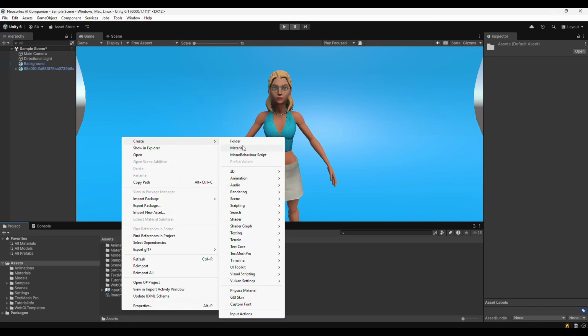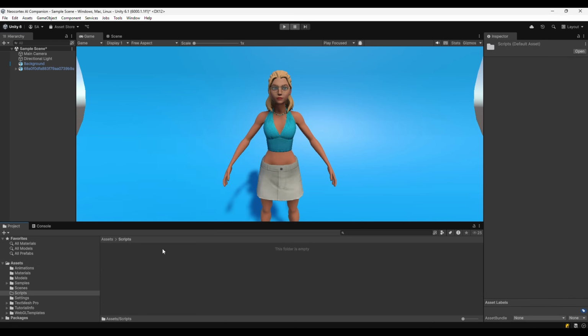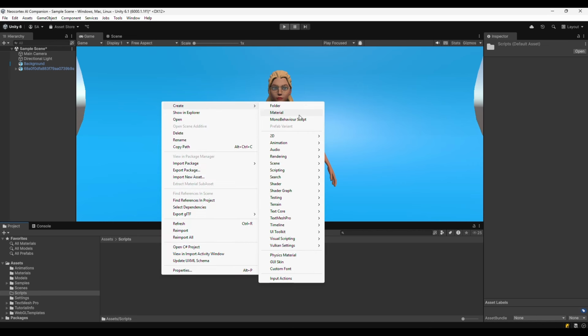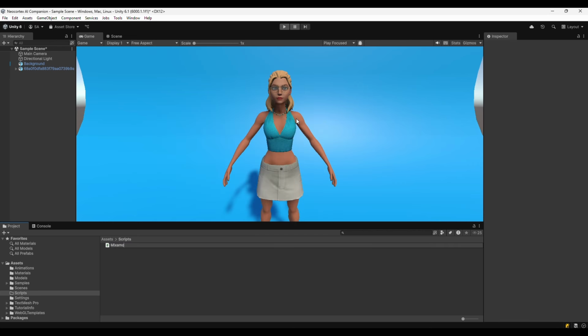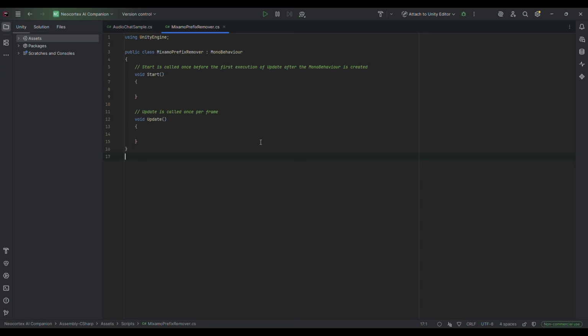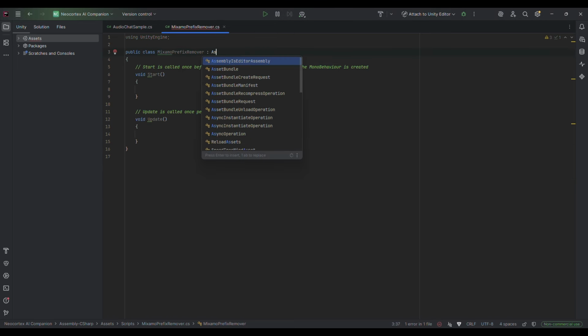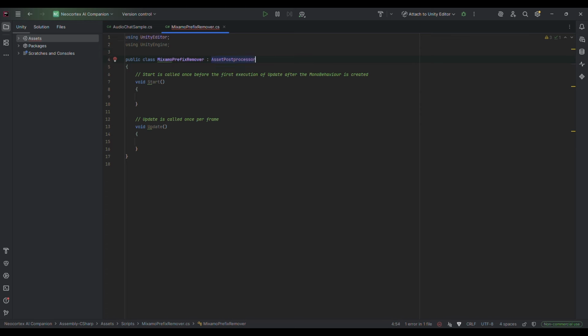We are going to add a script to remove those. Let's create a folder called scripts. So I'm going to create a script called Mixamo prefix remover. This is a helper. This is not a part of the project per se, and we are going to use it just to handle this issue. This is going to be not a MonoBehaviour, but an AssetPostprocessor script. So I'm not going to go through writing everything. I'll just paste the code in here so you can just make it work.